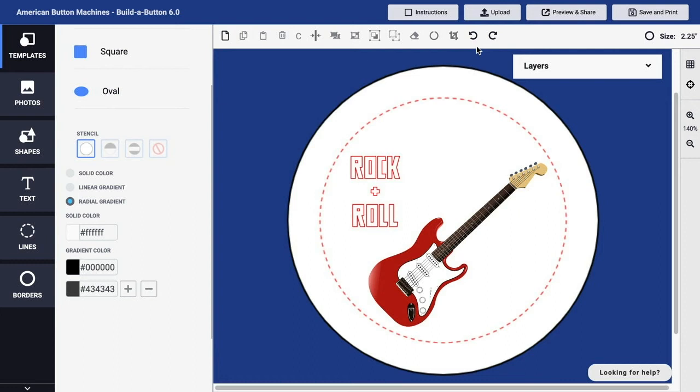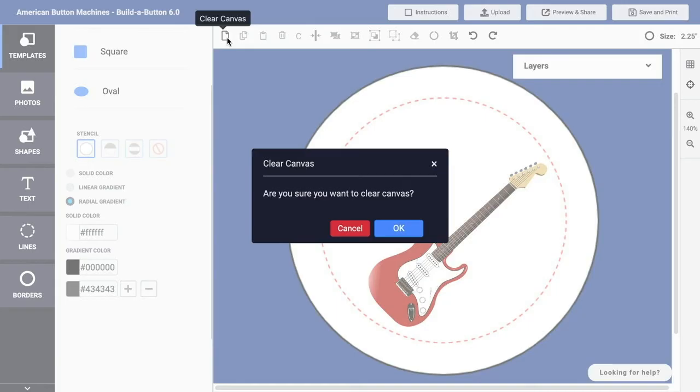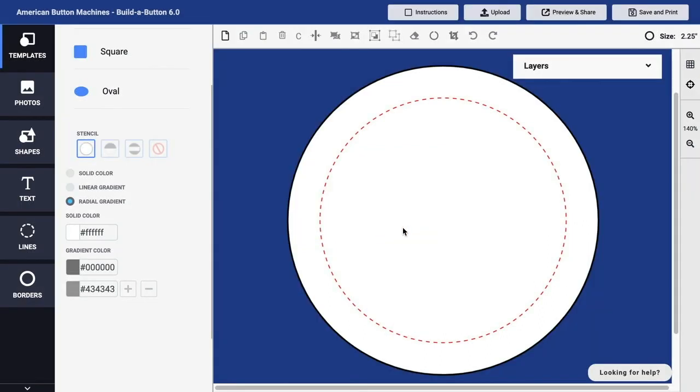And of course, if I'm not happy with the way my button is working out at all, I can also clear the entire canvas and start over. The first button on that toolbar at the top of Build-A-Button is the Clear Canvas button. If you click that button, you'll first see a confirmation dialog asking if you're sure that you want to clear the entire canvas, essentially resetting the overall button. If you click the OK button, of course, that canvas will be cleared.